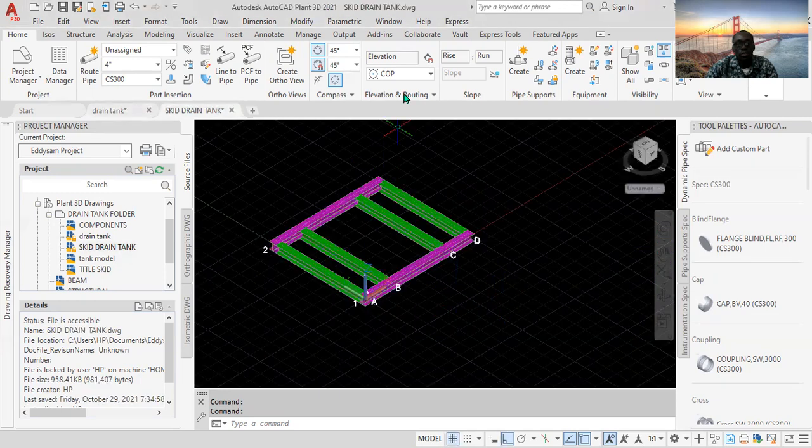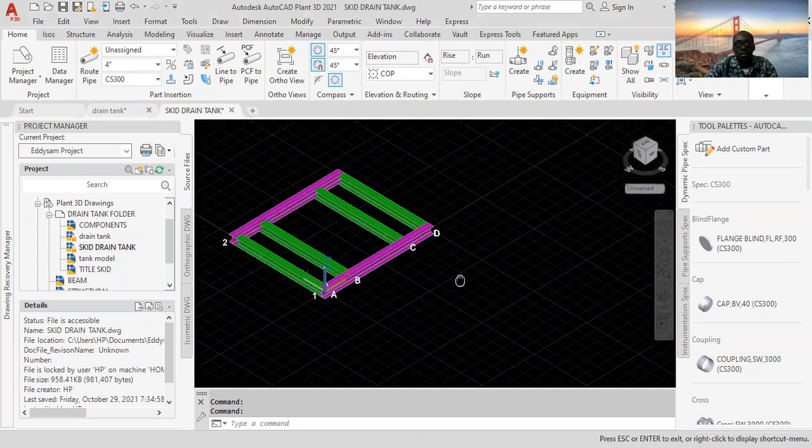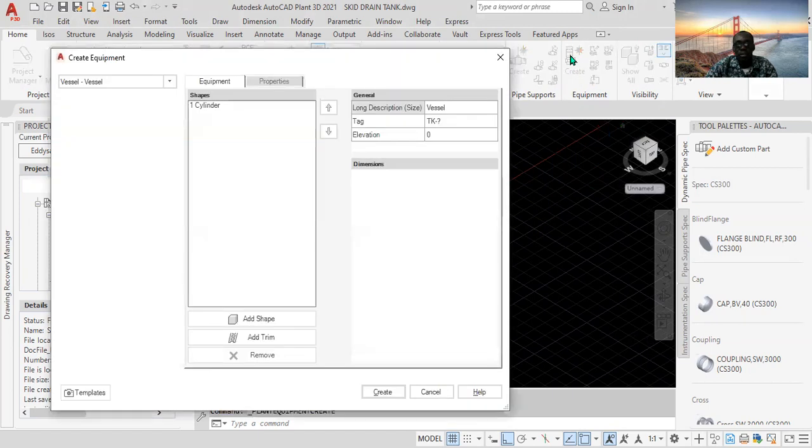Right now, we want to create our vessel. So how do we create our vessel? First and foremost, make sure you are here. I come to create equipment, the equipment section of the ribbon. I'll click on create. So I want to create an equipment.